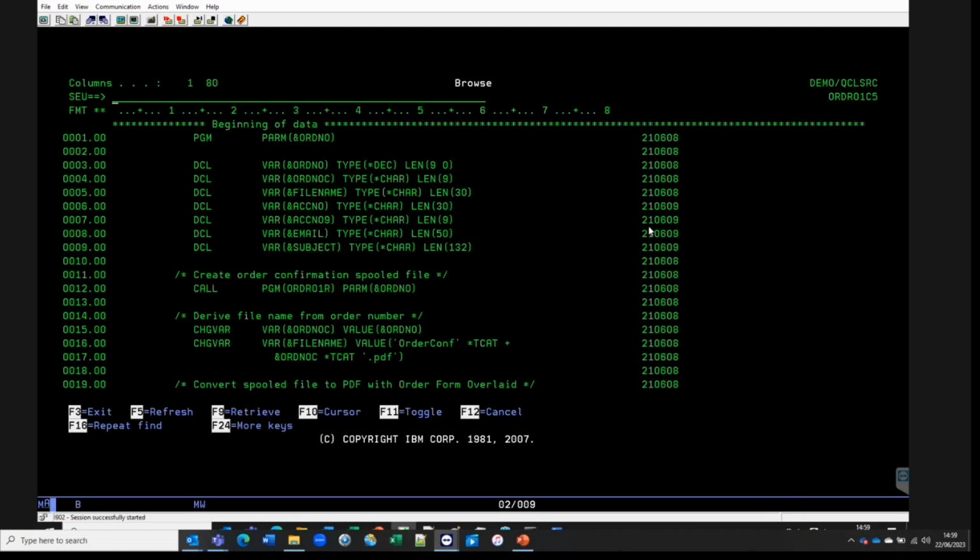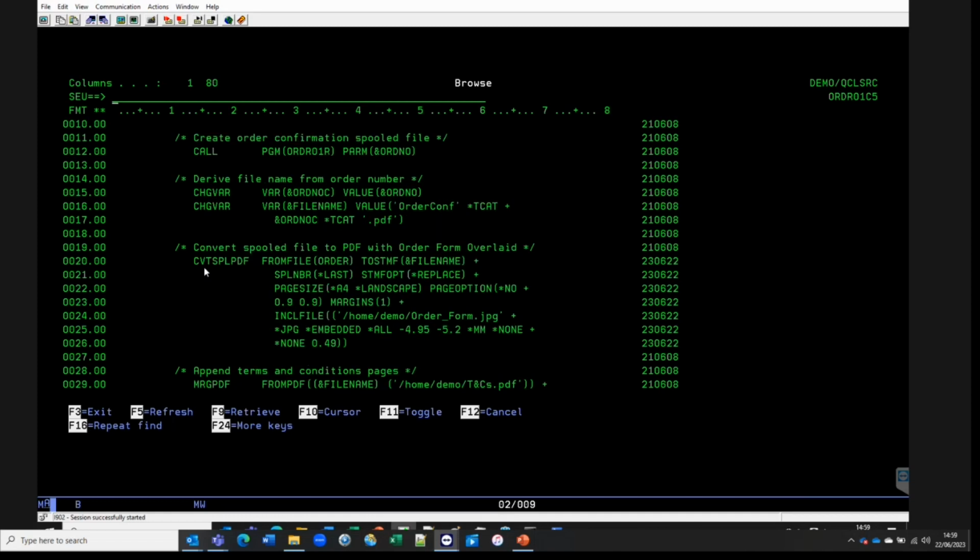Let's look at an amended version of that CL program. We're still receiving the order number as a parameter, but we do have a few more variables defined, one of which we're populating with the name of the PDF document to generate, a concatenation of the text order conf and then the order number. And below, here's the command to convert the spool file to PDF.